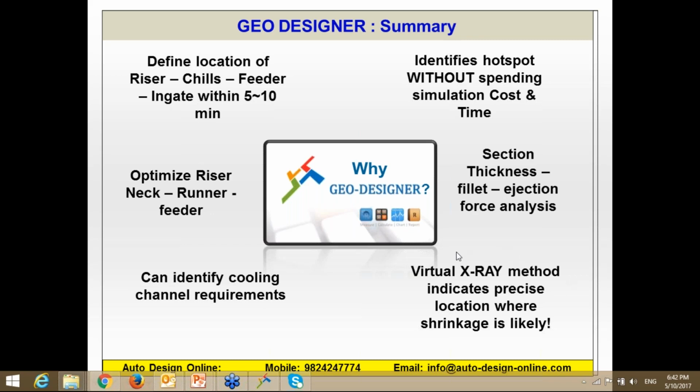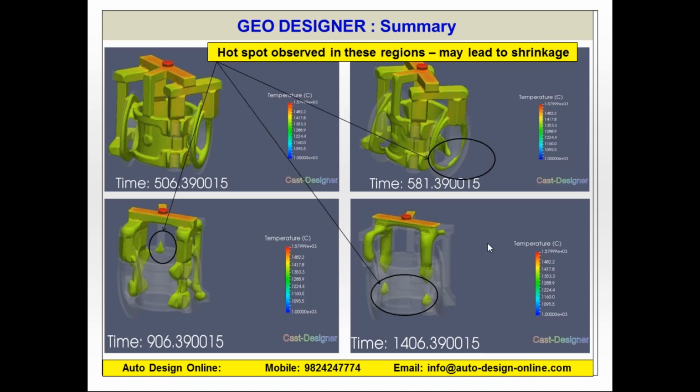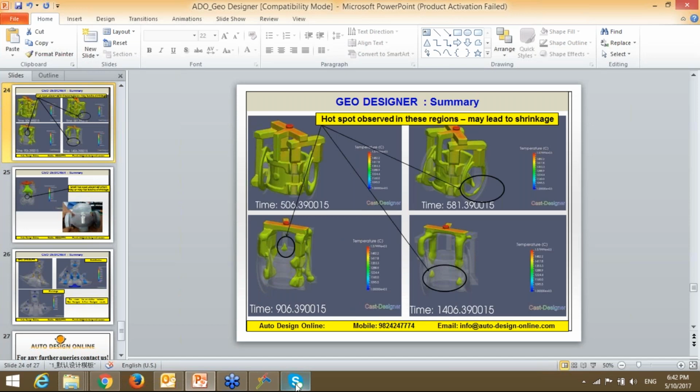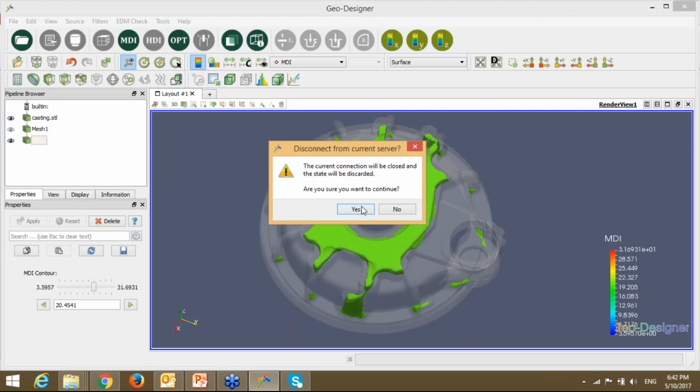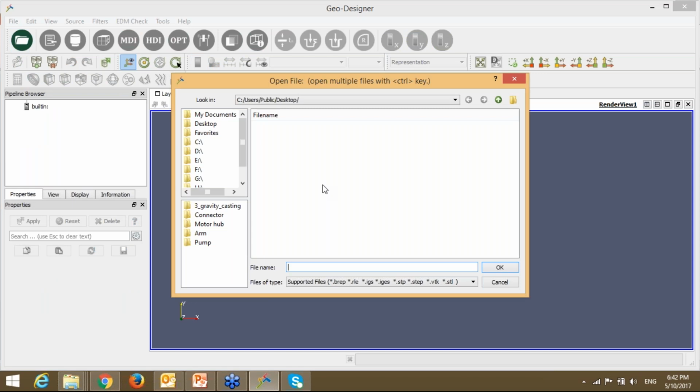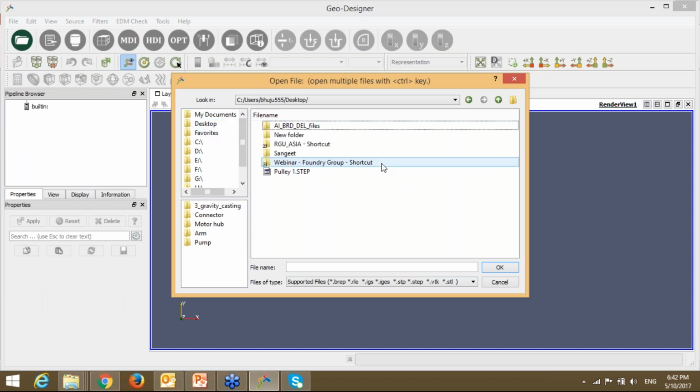So let's check a couple of parts and compare them with the simulation result as well as the practical result, if available. We can compare this Geo Designer result with that. I will take another part from various processes. We have seen one from sand casting. I will take another part from investment casting for your reference, and you can understand how we can analyze that.